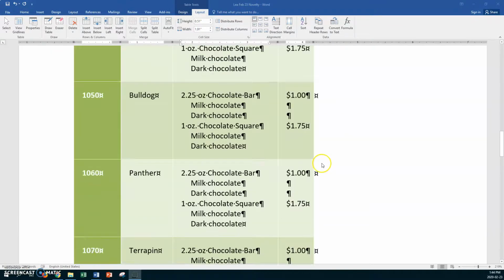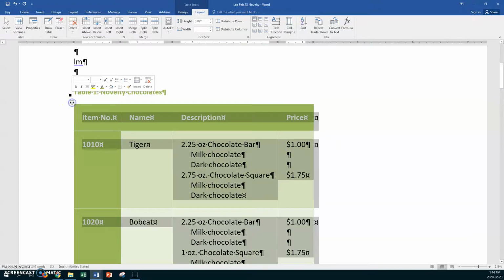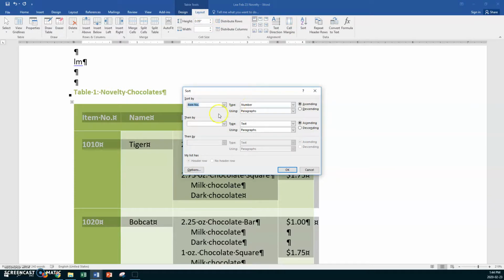Okay, once again, we want to go up here, select your table, click on your four-headed arrow, and we want to sort it. So here on your Layout tab, you have A to Z. So click on your button A to Z, and it gives you item number. And if you click on the drop down, you want to sort by name or by description or by price. Let's say we want to sort by name. So we've got name, it's text, and we want to sort in ascending order.